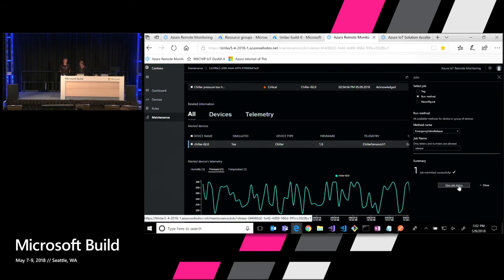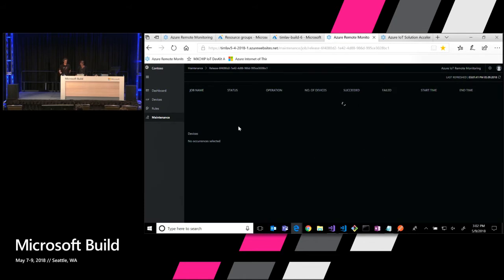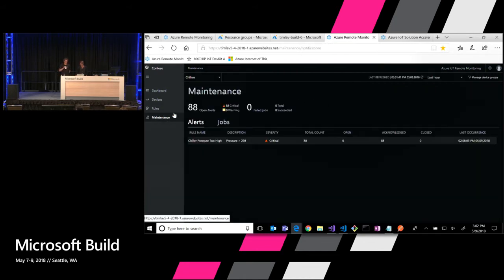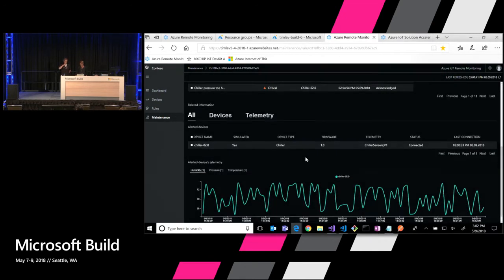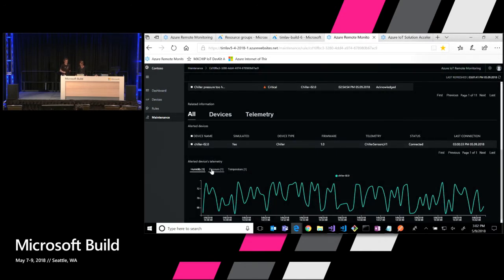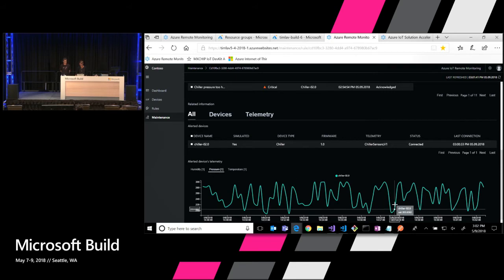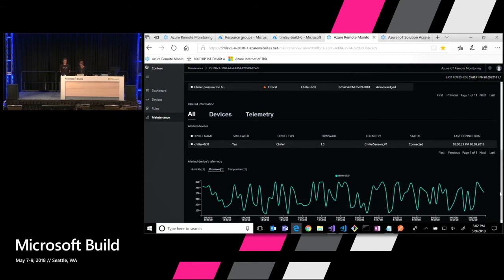I can view the job status inside of this page as well by going here. But back in the maintenance page, I want to show you how I can stay inside of this page and actually see if my method call did anything for this device. So looking at pressure here, I should eventually start to see the pressure for this device decrease, which I am slowly seeing now.